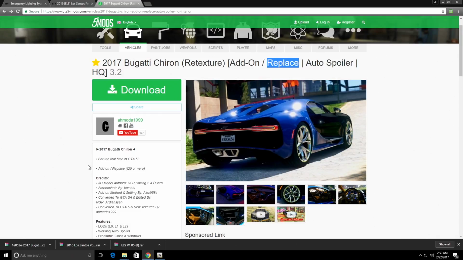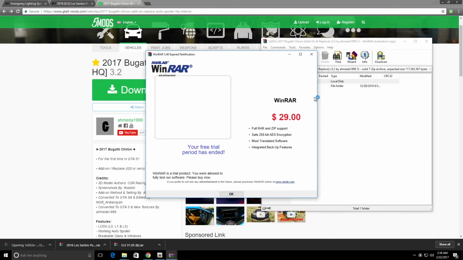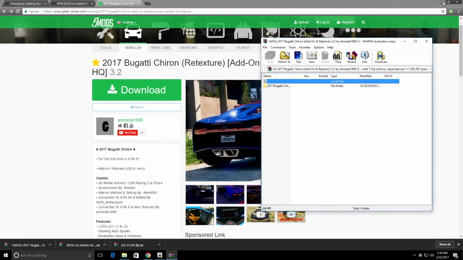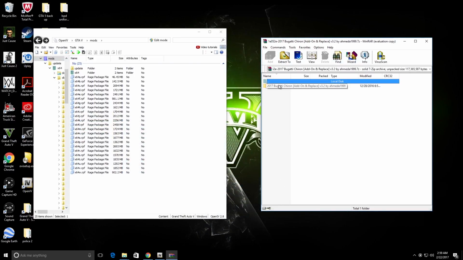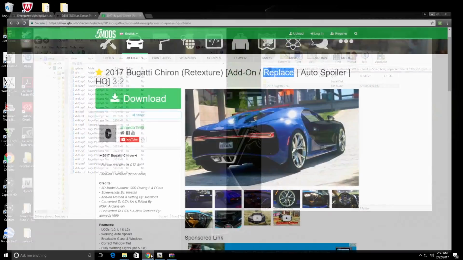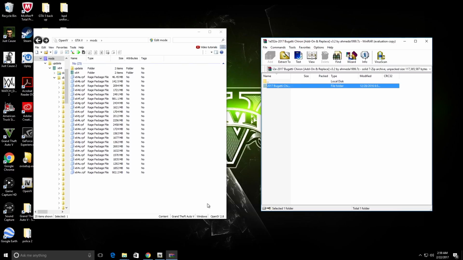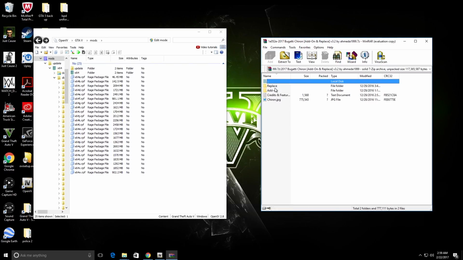So now let's install the Bugatti, for example. I'm going to show you guys how you install any other vehicles, how to do add-on, and how to do replace. So right here, when you open up your file that you download from Grand Theft Auto 5 mods or any other website that you like to get your mods from, you click on that one. So here it gives you the replacement option and add-on option. So we're going to do the replace first, because this is the easiest and it's the best choice in my opinion, because the car will be in the game at all times.